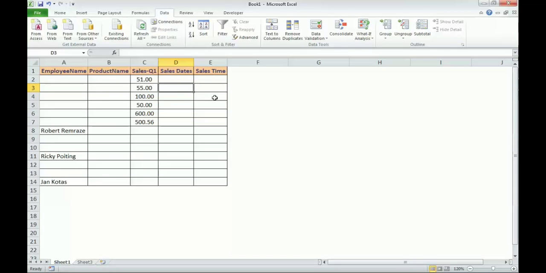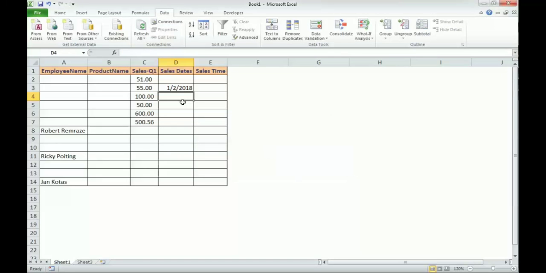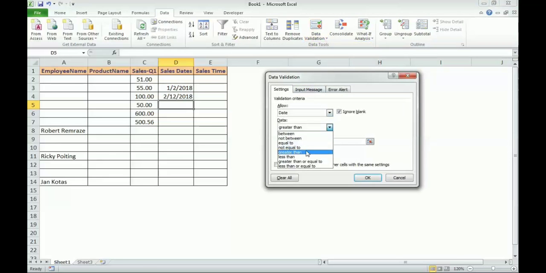So I'm writing here 2018. It's accepting it. Let's write first 2017. It will not accept. Press cancel. Let me add 2012 2018. It's accepting it. So this is how you can apply date validation on your required cells to enter any particular date according to the rules.